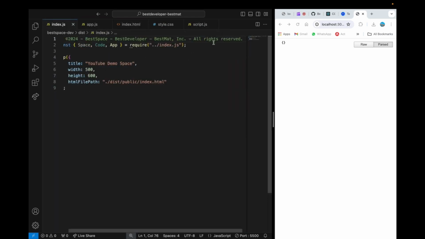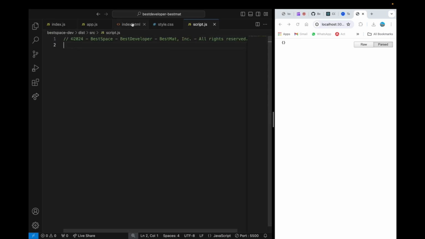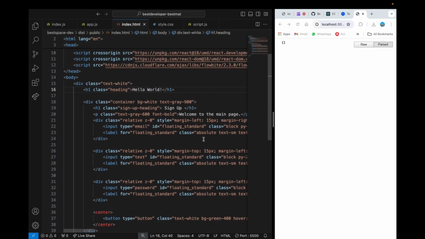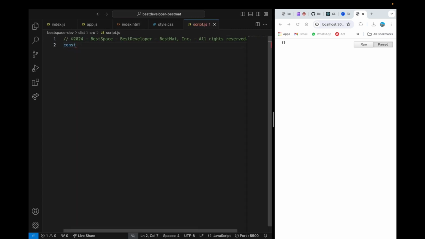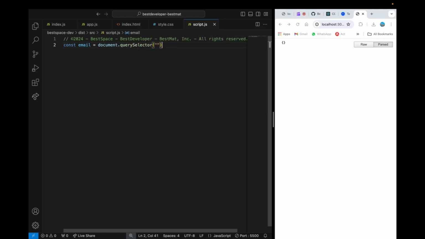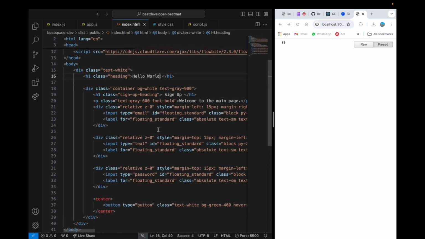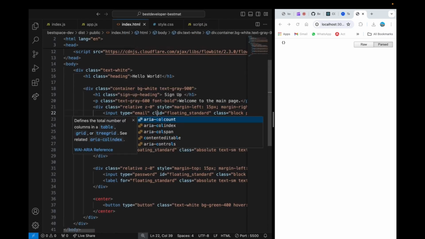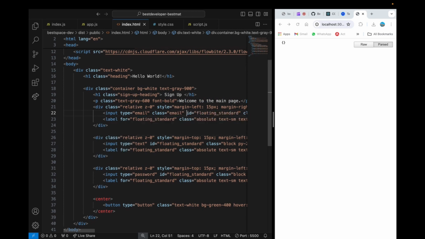So let's copy this, and first of all we're going to get the username and all those kinds of things. So const email is equal to document.querySelector, and that's going to be, okay, we didn't give any classes. Class equal to email. Here class, I'm going to make it password, and here the name. Okay, so I think we are good to go now.